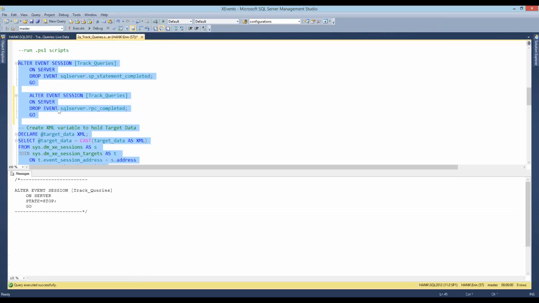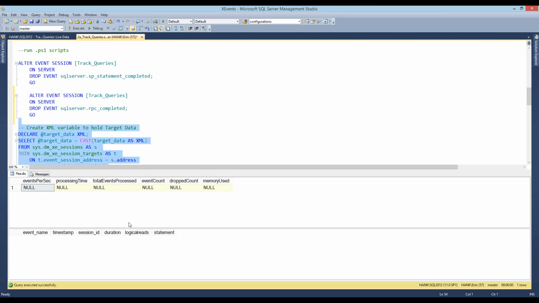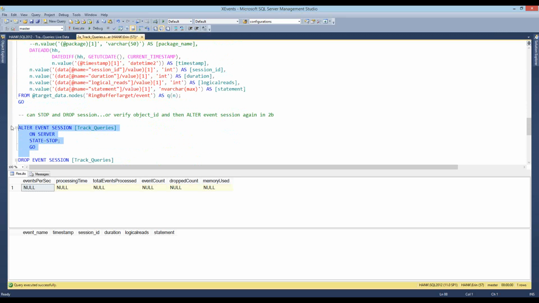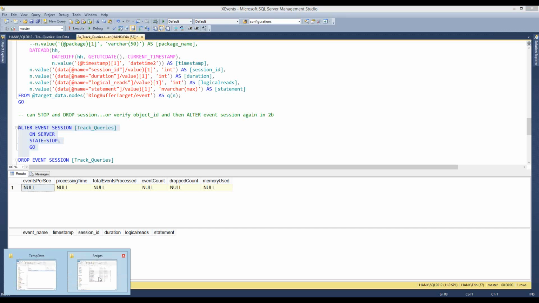What I'm going to do now is run the query against the ring buffer again, and you'll see that I get absolutely nothing back. So when I altered the event session and dropped the event, I could still query the XML. But the moment that I actually stopped the session, that data is gone from the ring buffer. So another reason probably to write out to the file is so that you can look at that data later on. And so let's do that really quick as we're about to wrap up.